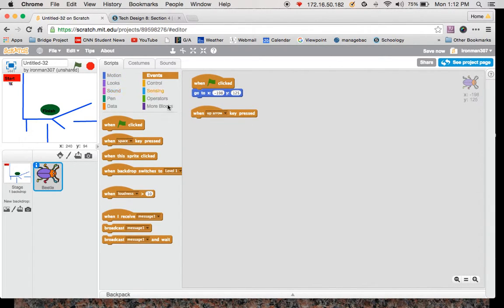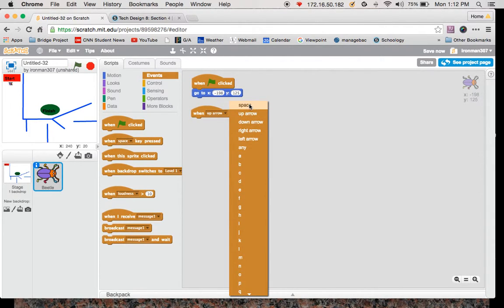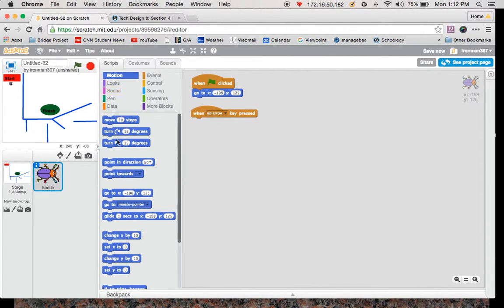how my bug moves. So I'm going to go back to events, go to when space key is pressed, and I'm just going to click on this down arrow, and I can change space to up. I want to then go to point in direction, so I'll click on motion, go down to point in direction, and when I do, I want him to move 10 steps. So here, instead of point in direction 90, I'm going to click on that arrow and I want him to point up. So up is represented by 0, so up arrow, up, change that to 10 steps.